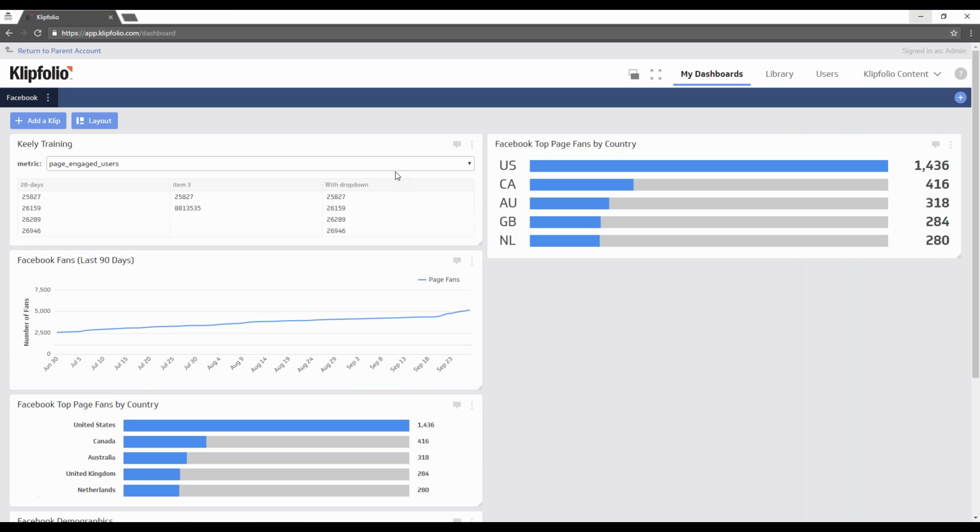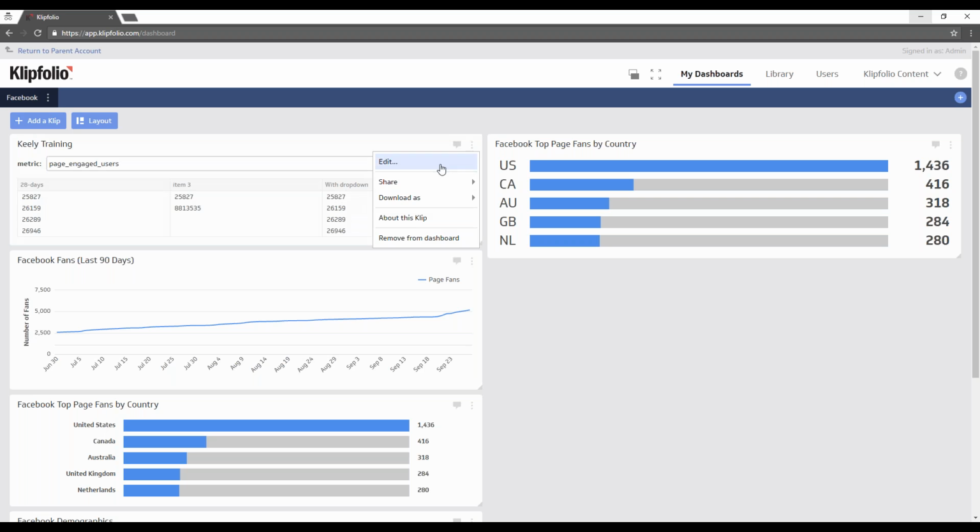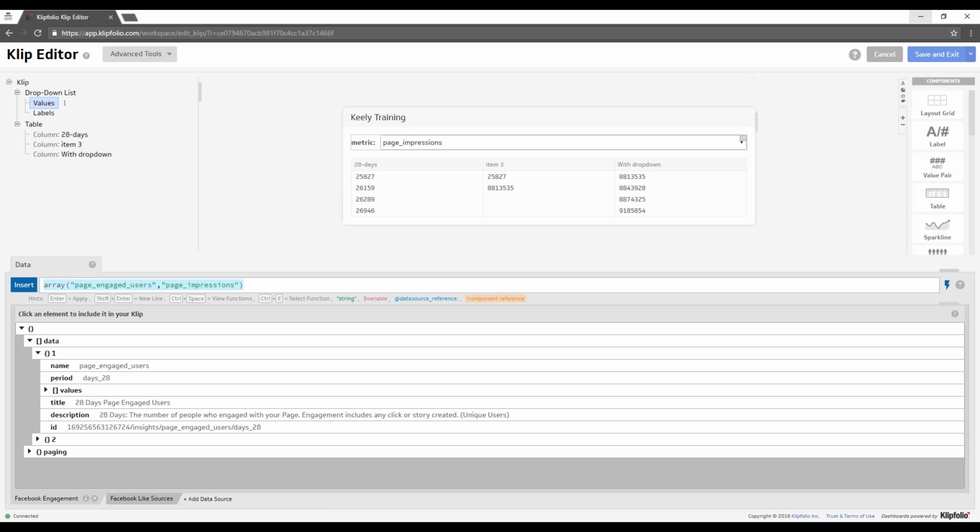And just one other one to touch base on. Sometimes people want to make their XPath somewhat dynamic, take advantage of a variable dropdown or something like that. So we often get that question. In this case, if you look at this third column, I'm looking at page engaged users. When I change to page impressions, it changes to show me the impressions. But that XPath is different for each one of those. So the way I do that is with a function called the data source function.